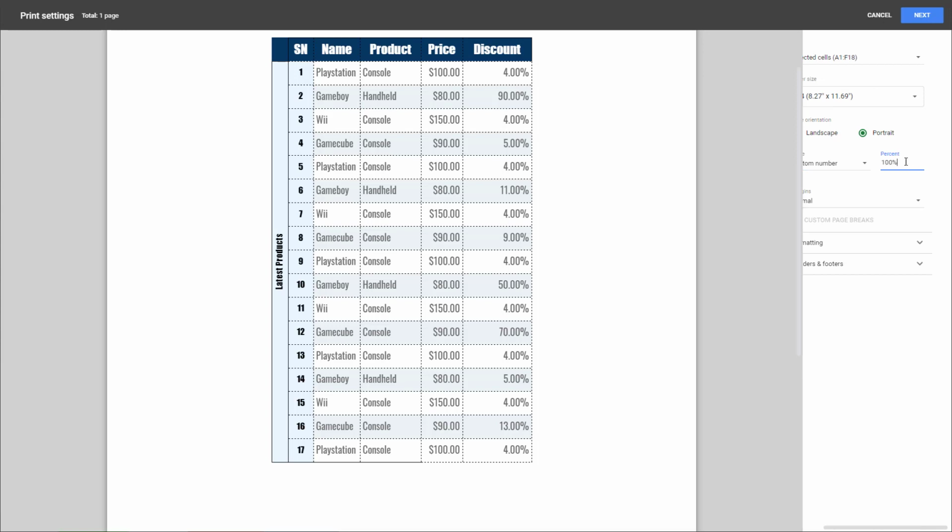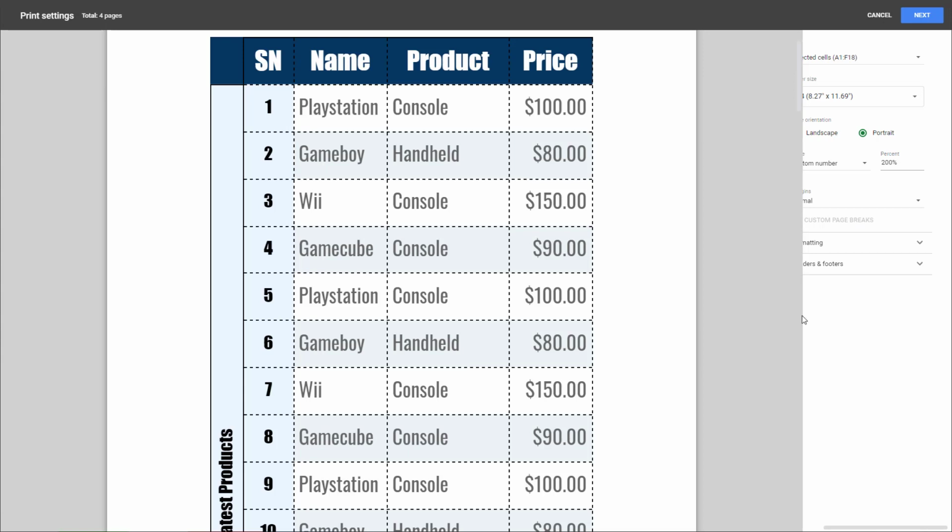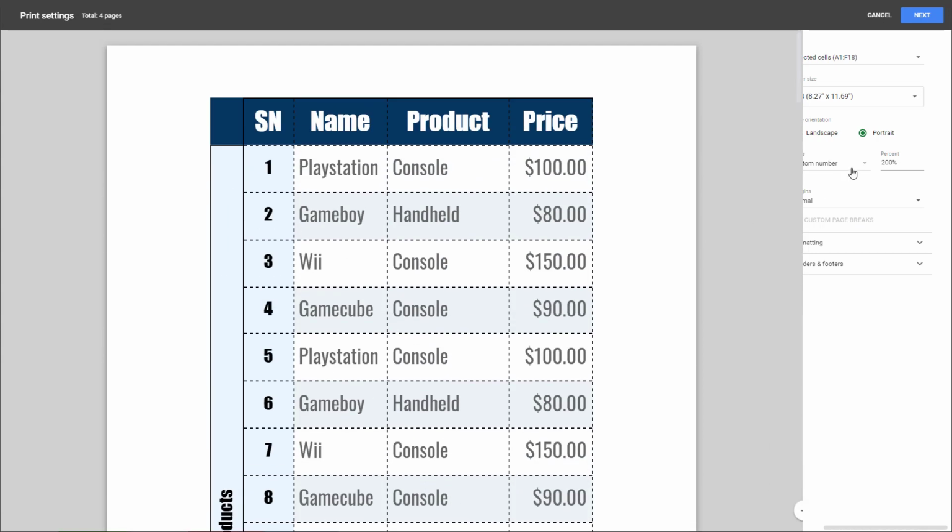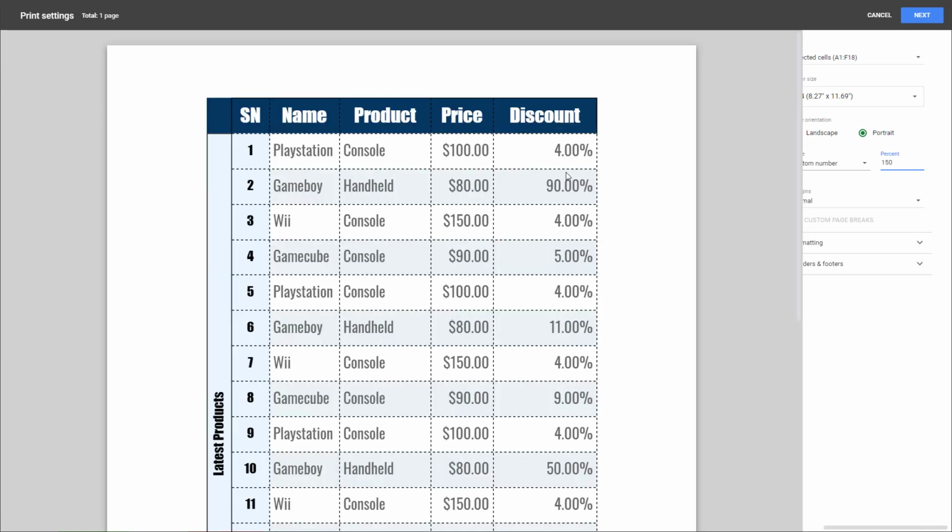You can also go to custom number. Let's say you want this to be 200 times larger. You can type in 200%, and this is how it actually works. At 200%, it is larger. With 150% right here, there you go, it is bigger right there.